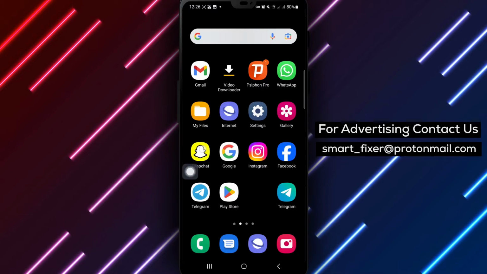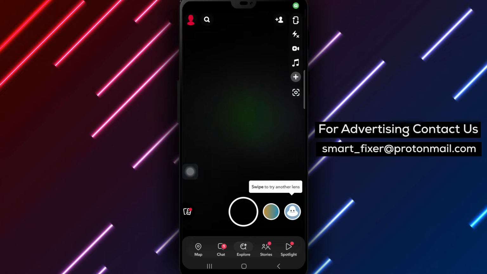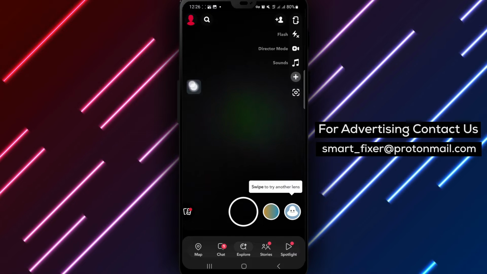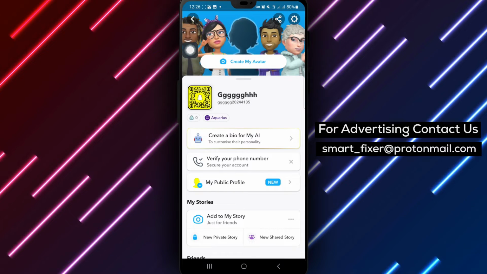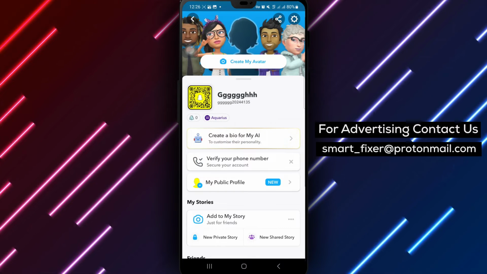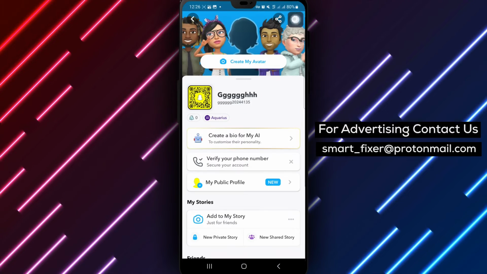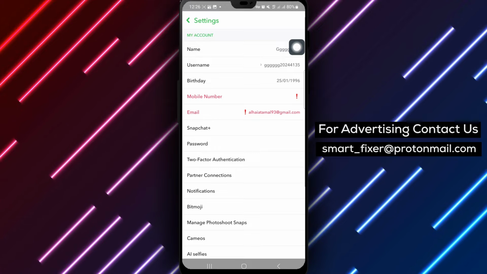To begin, open the Snapchat app on your Android device to access your account settings. Tap on your avatar or profile picture at the top left corner of the screen to enter your profile settings. Next, tap on the settings icon located at the top right of the screen to access your account settings.